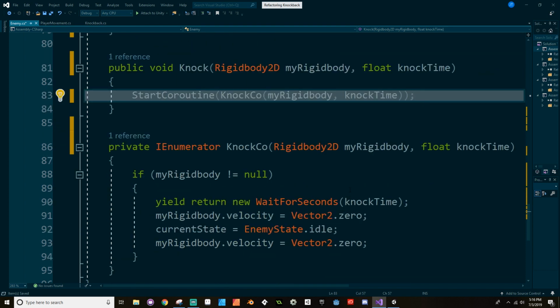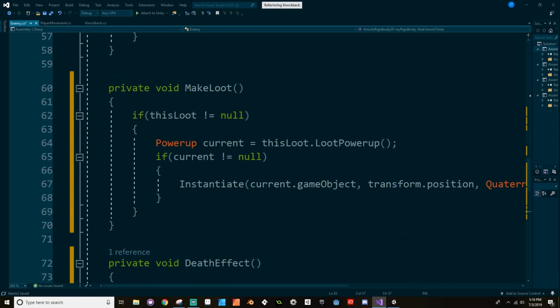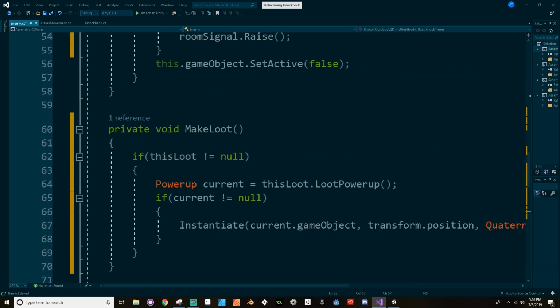If you want to try and take this on your own and complete some of the stuff that we're going to be doing later, then that's more than okay. I'm just kind of starting stuff out here. So we've got the rigid body knock time. Okay, cool. So that's still giving the knockback effect.